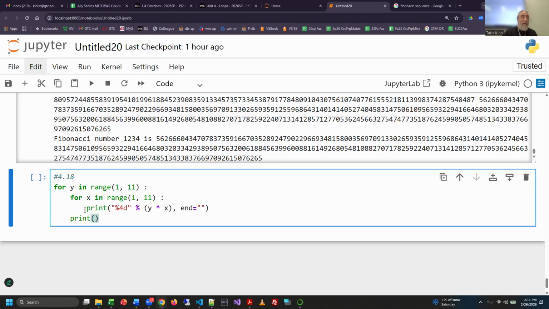So the inner one is also from 1 to 11. So for each time we do the outer loop, we come in and we do the inner loop 10 times, right? 1, 2, 3, 4, 5, 6, 7, 8, 9, 10, right? And then 2, 4, 6, 8 go up to 20, and then 3 up to 30, right? Okay, so you guys remember your multiplication table.